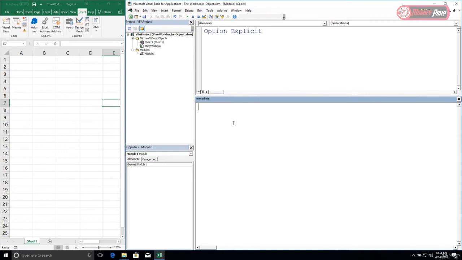In this lesson, we'll take a look at the count property on both the worksheets and workbooks collection objects. We'll begin with worksheets, and the worksheets count property is pretty simple. It's simply going to give you back an integer value that represents the total number of worksheets in the currently active workbook. So right now I have one workbook open.